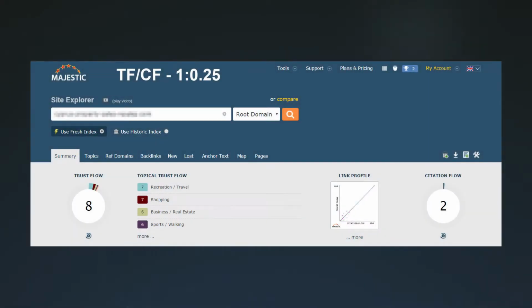At 1 trust to 0.25 citation, this is an extremely natural link profile from a test site, without any promotion or link building carried out at all. At 1 trust to 0.64 citation, this is another test site, this time with minimal promotion carried out to attract links. Here we see 1 trust to 0.95 citation.